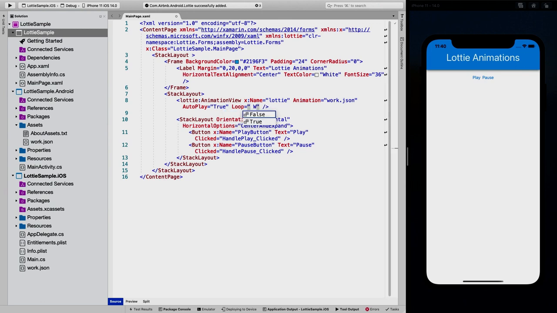I'm going to give it a width request. Whoops, loop is true. A width request and a height request. This is very important, because the animations are JSON, so they scale infinitely basically like SVGs, like vectors. So you want to give this a width and a height, or place this in a stack layout that fills and expands. So it just takes up all the room that is left.